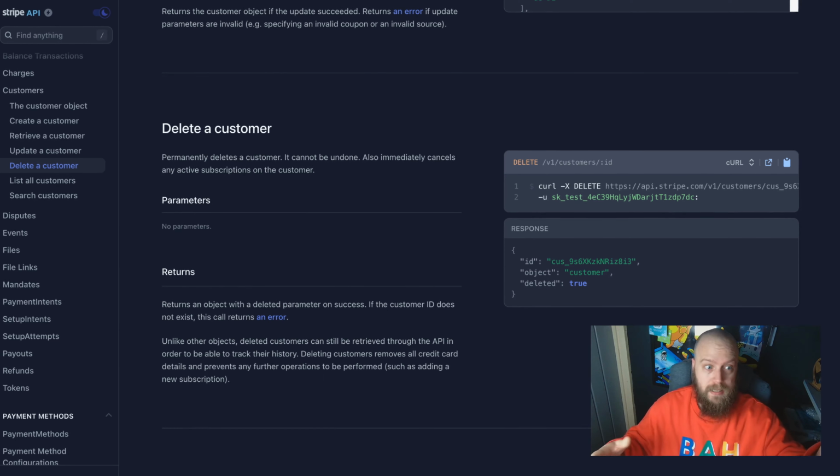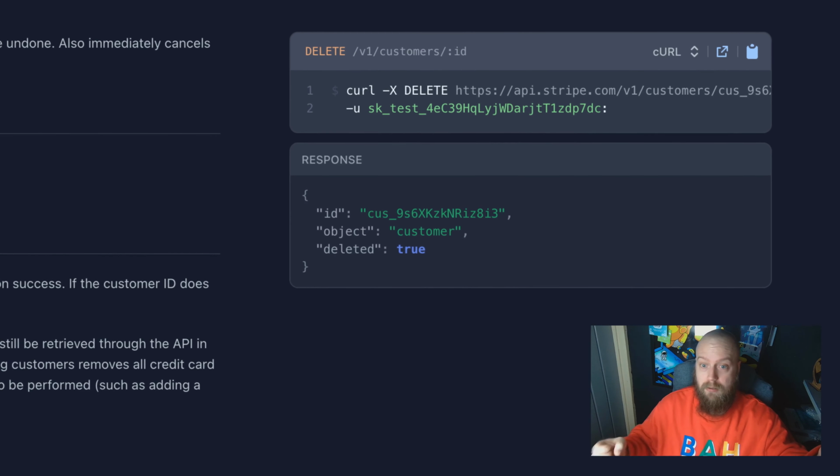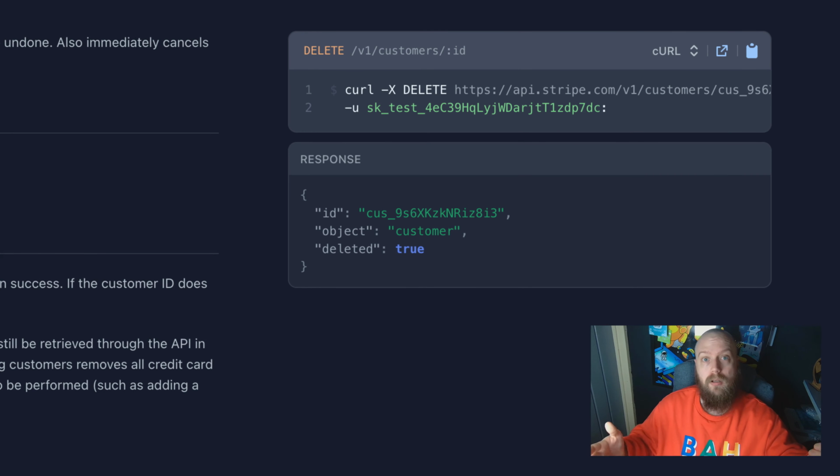Finally, let's look at deleting a customer. I do a delete request to V1 customers, passing through that reference ID. Obviously, I've got to pass over my authentication token, with no additional parameters required, and we return an object with the ID of what we just deleted, the object that we deleted, in this case a customer, and a boolean of deleted. Was it deleted or was it not deleted?